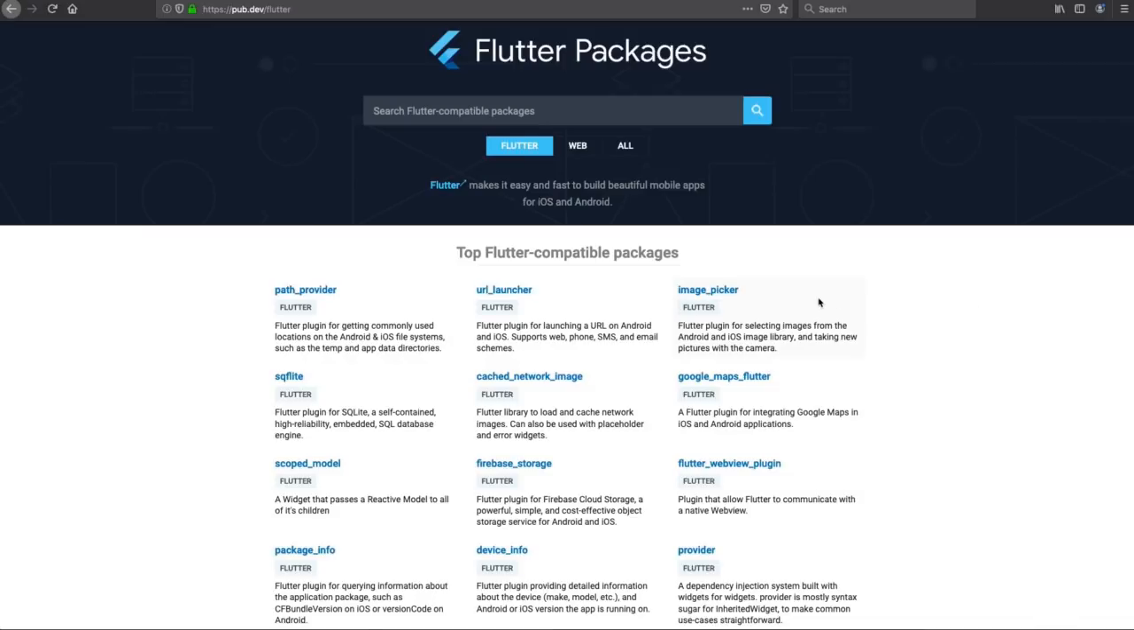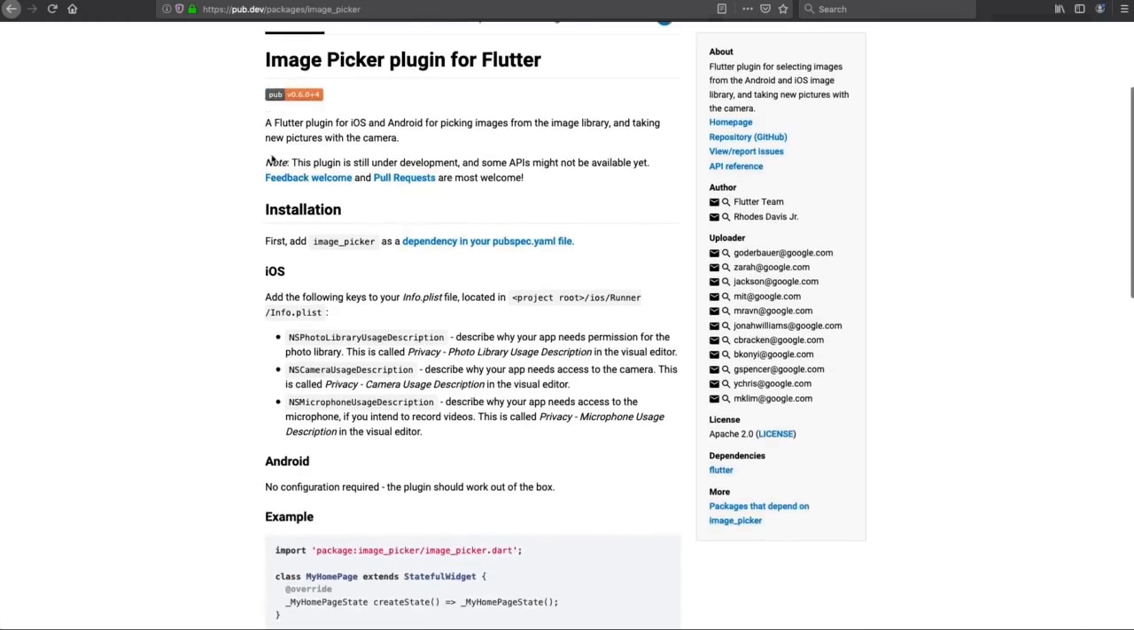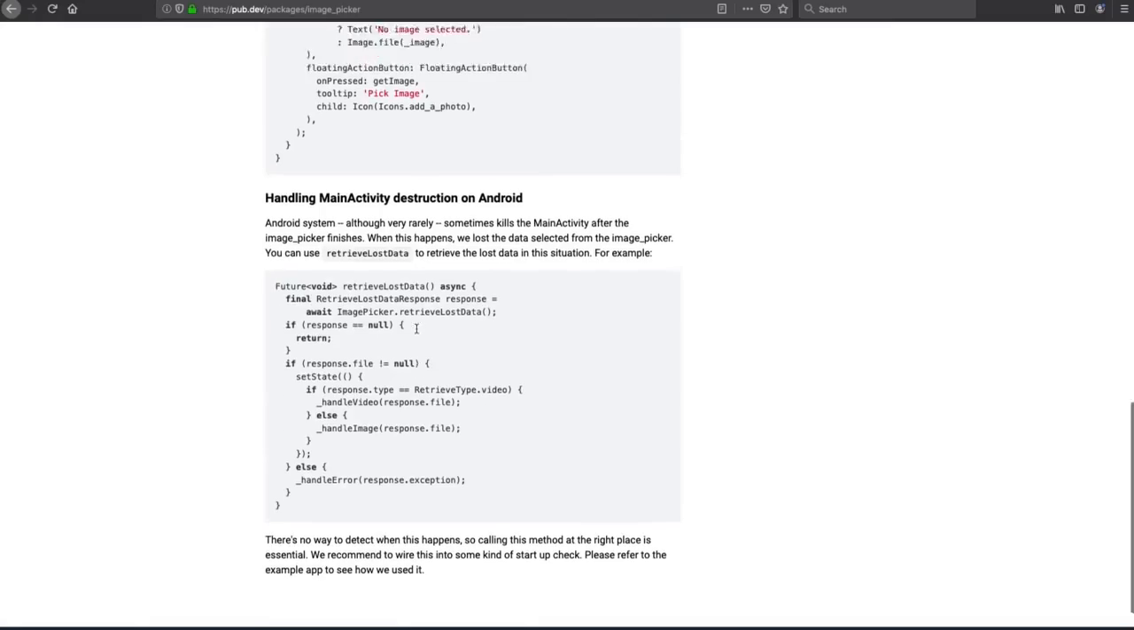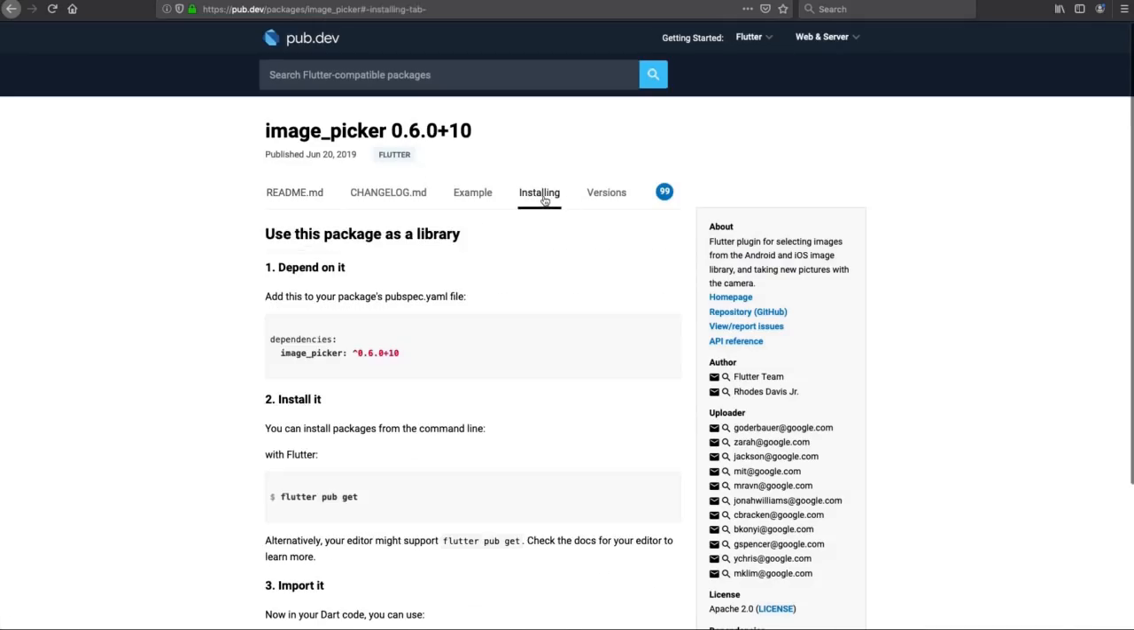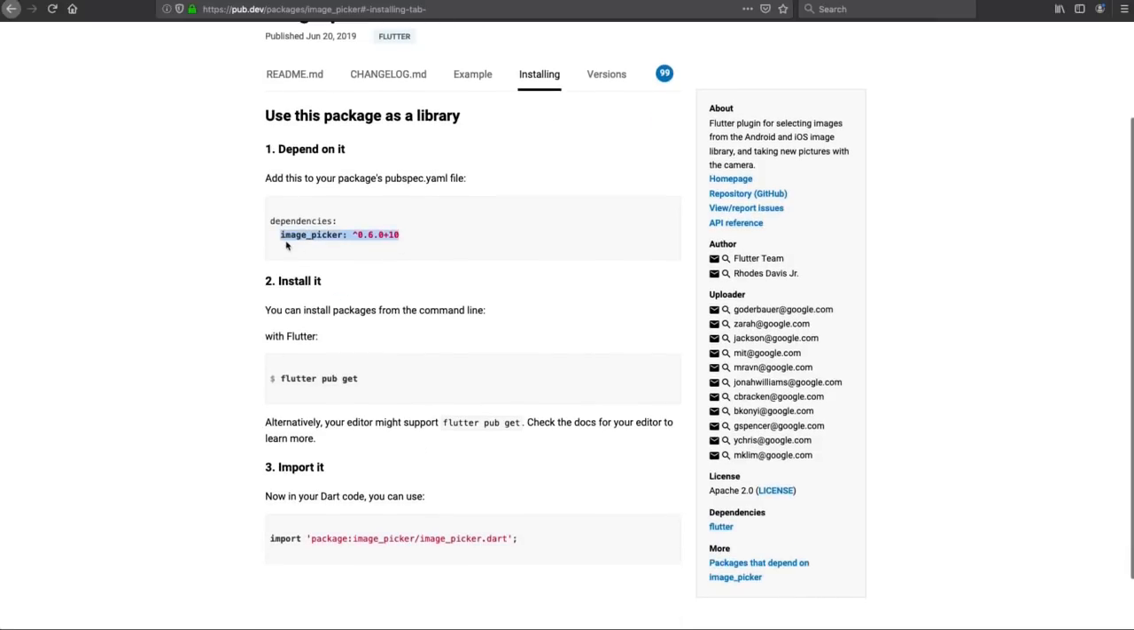So how do we do that? For example, I choose the image picker, and you can see there's detailed info on how to use it, and here under installing you can see this line, image picker, and this is the version. So we just copy this line and add it to the pubspec.yaml.